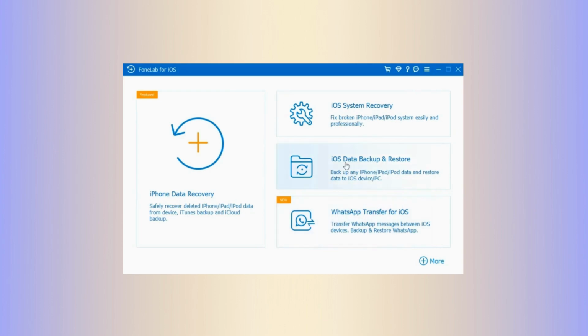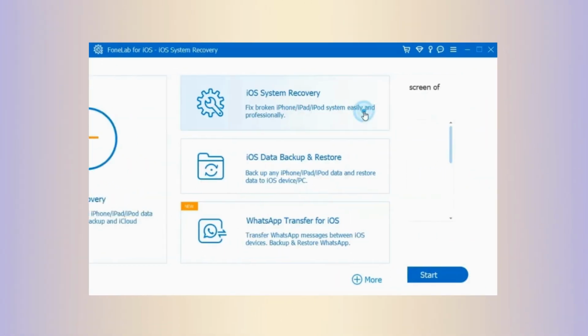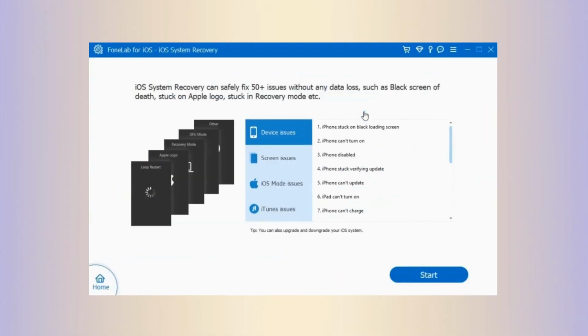To begin, open the tool you've downloaded. You will see 4 tools for iOS issues on the Tools interface. Click the iOS System Recovery among them. And there, the list of iPhone issues this tool can fix will appear.